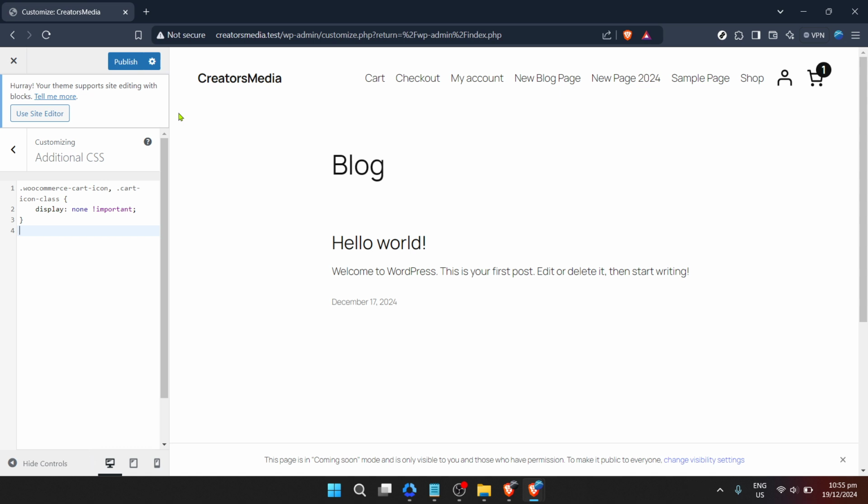Before we wrap up, here are a couple of tips to keep in mind. First, while the change should be immediate, if you don't see it reflected right away, try clearing your site's cache or checking the site in a private browsing window. Browser caching can sometimes delay the appearance of your changes. Also, remember that this change will apply site-wide. If there's ever a case where you want the cart icon to reappear, simply remove or comment out the CSS code you added. And there you have it, a simple yet effective way to customize your WooCommerce store.